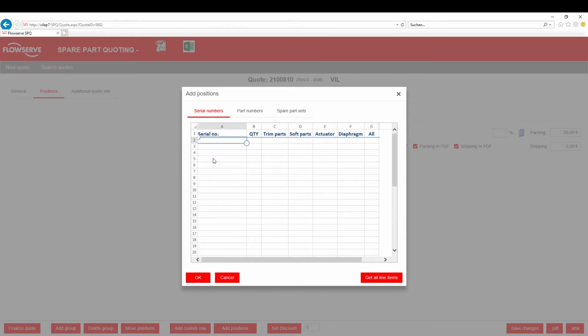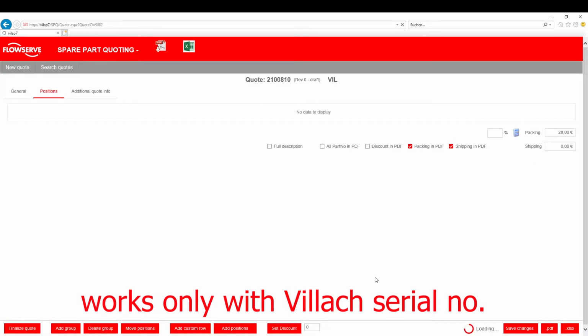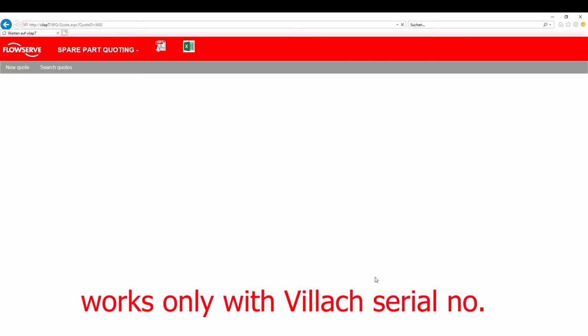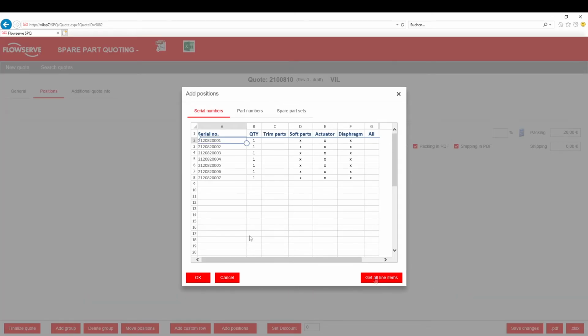If you need to query for all serial numbers of a sales order, just key in the sales order number, make the selections, and then press the button Get All Line Items. The system searches for all available line items for this sales order number. It is recommended not to have more than 10 serial numbers in one run. More than 150 line items causes performance issues.